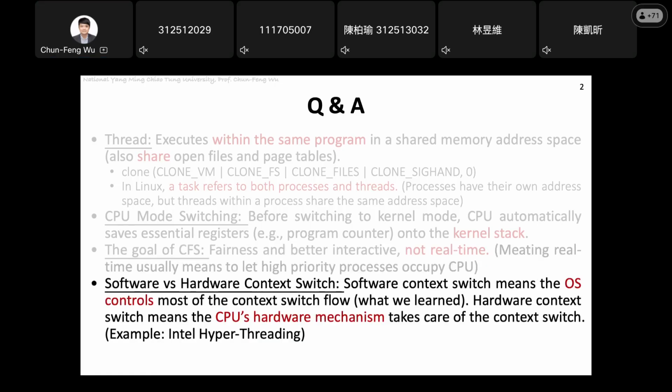And the last one, I think it is quite interesting, but this part will not be on your exam. I just want to share some information with you. People are asking about software and hardware context switch. Software context switch is the thing you learned last week. When a process is going to be rescheduled, the operating system does some scheduling and then calls the schedule function to switch the address space and switch the process. Those are called software context switch because most of the flow is controlled by the operating system, and the operating system is software. So it is called software context switch.